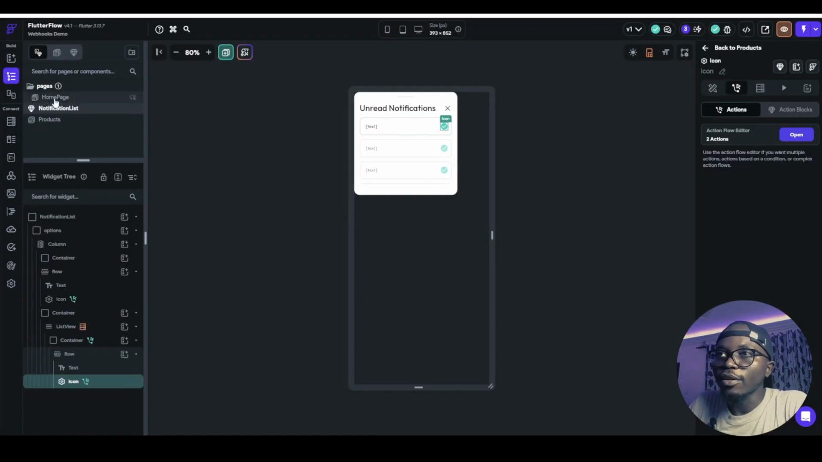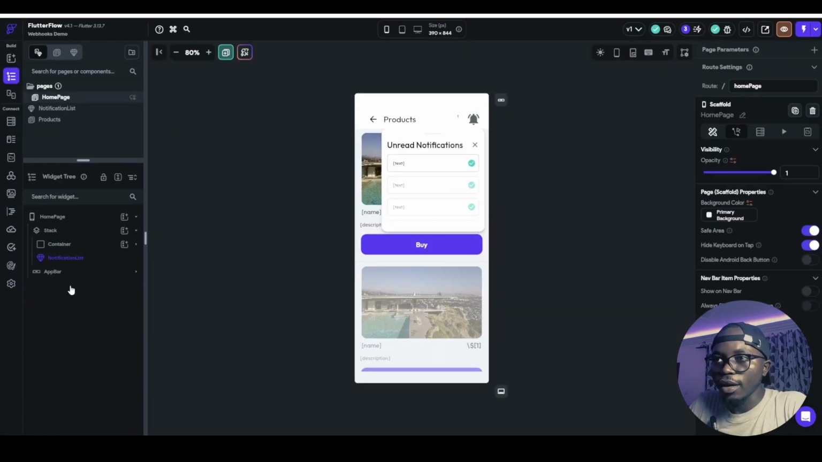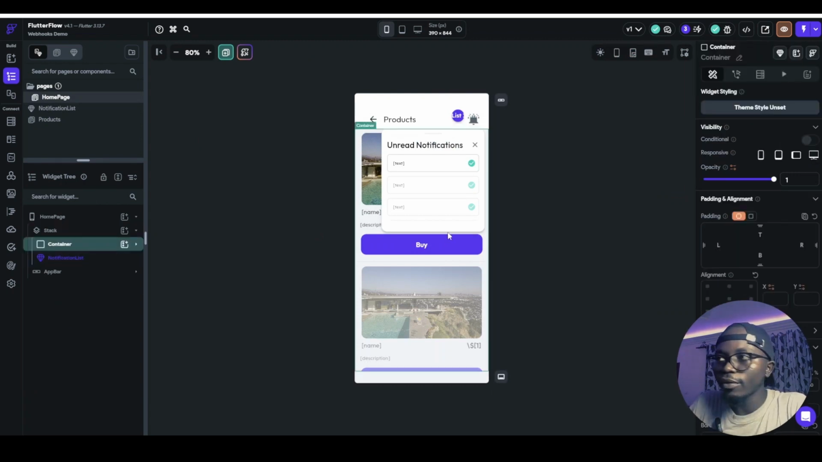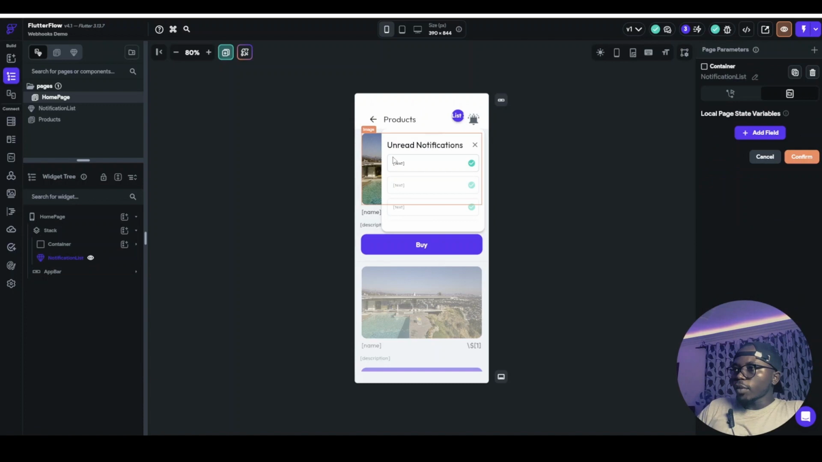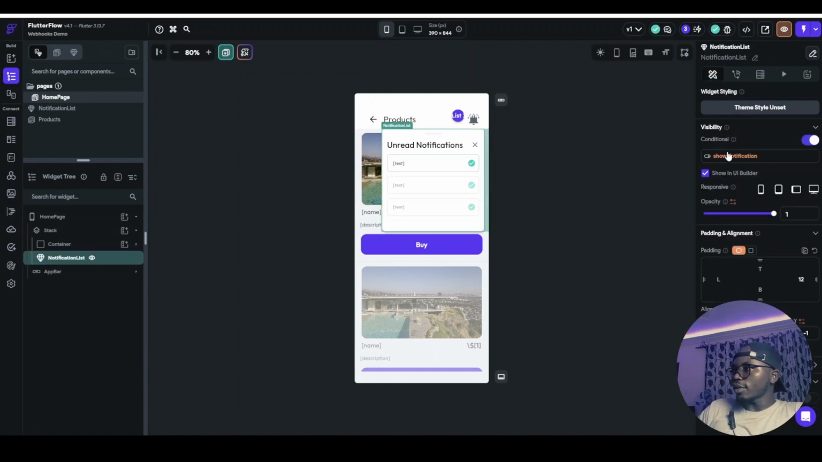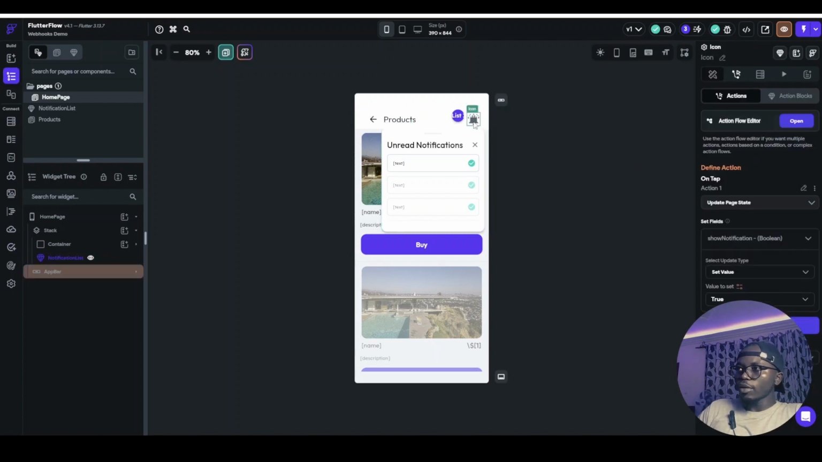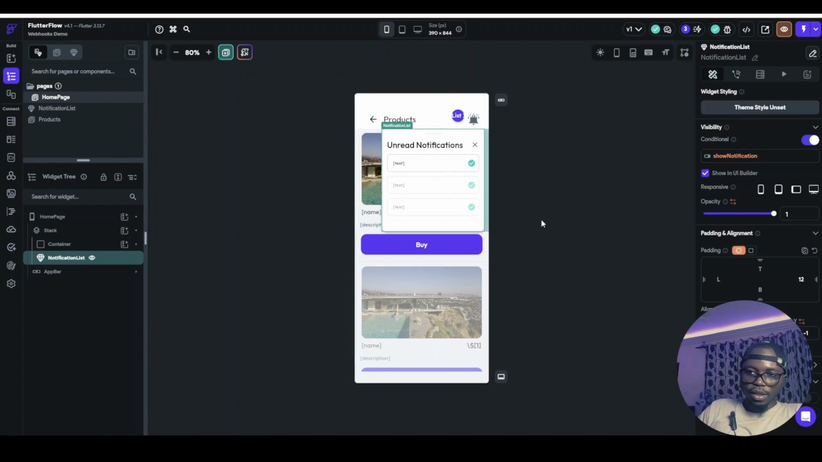Anyways, back here on the home, I wrap this into a stack. Then we have this container below, then the notification component above, and it's going to be showing like this. Now what I want to do is set a conditional visibility. It should only be visible when this badge is clicked. So this notification list is visible based on an app state called show notification. When you click on this icon, it's going to set the app state to true. Then when you close the notification, it's going to set the app state to false, so that it doesn't show it.